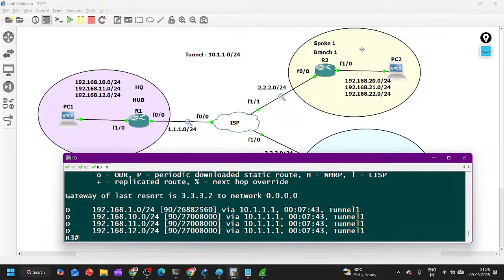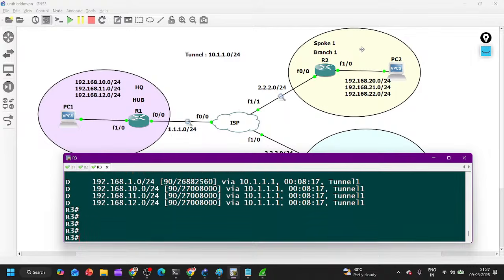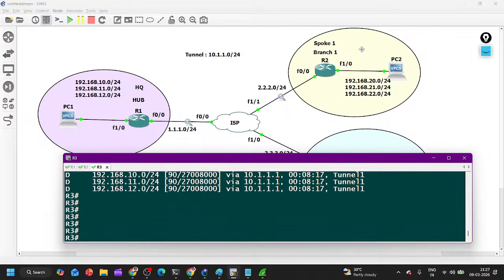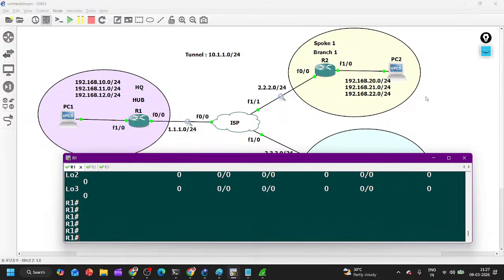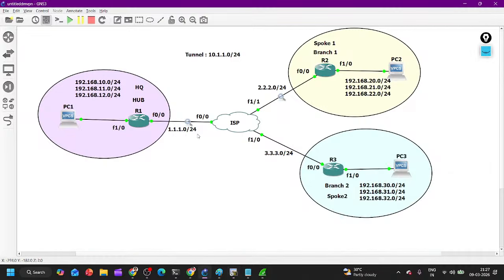Why are they not coming, guys? Why are branch 1 routes not coming in branch 2? Tell me. Split horizon rule? Yes, because of split horizon. Now R1 has neighborship with R2 and R3.